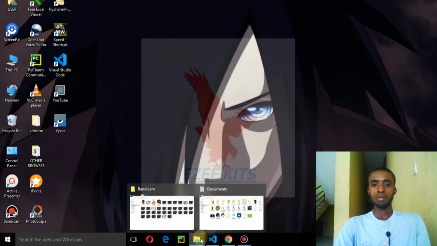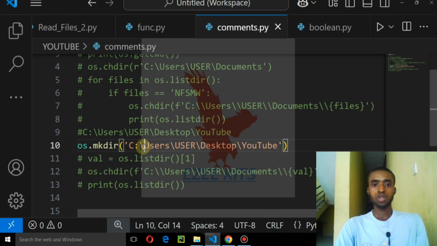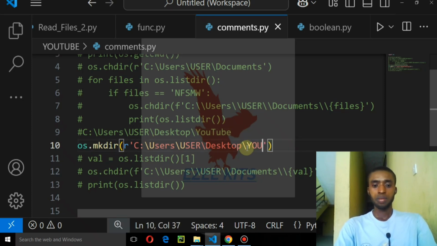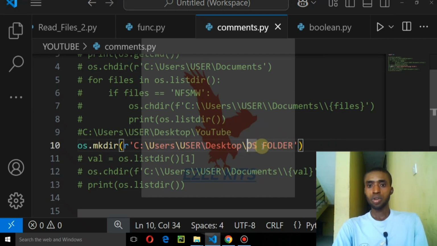So how can we manipulate this? I can come here and put this, let me copy it. Remember that this wasn't just one slash, so let me put r in front of it. This part is going to signify the name of our folder. I can name it YouTube OS files, or I can say OS folder. I think this makes sense. Let me remove this YouTube and just name it OS folder.